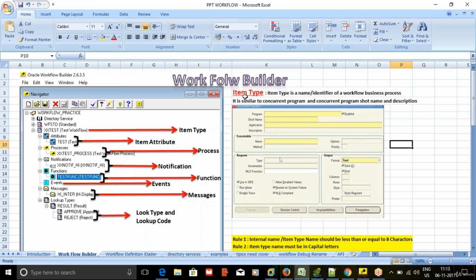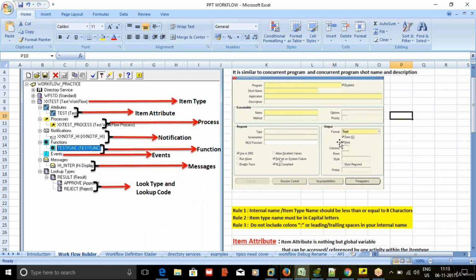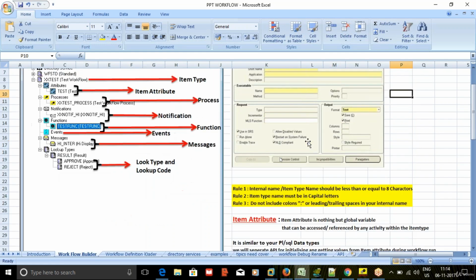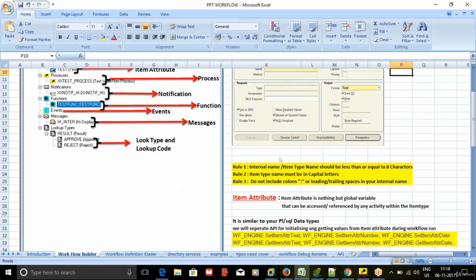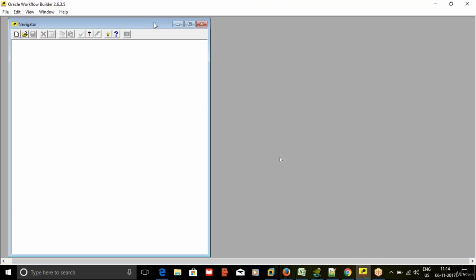Similar to that, item type is an identifier of a workflow which is stored in your database, and we will use that item type name across your application, whenever you call the workflow. We have 3 thumb rules in order to create an item type. The internal name or item type name should be less than or equal to 8 characters. It must have 8 characters or fewer.